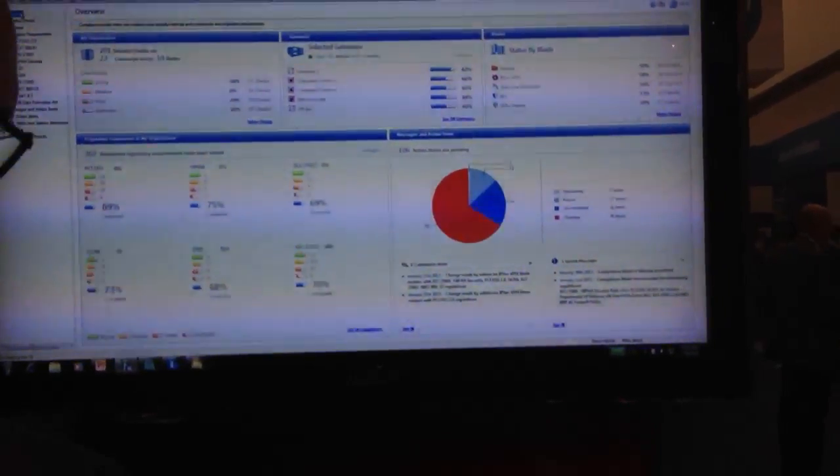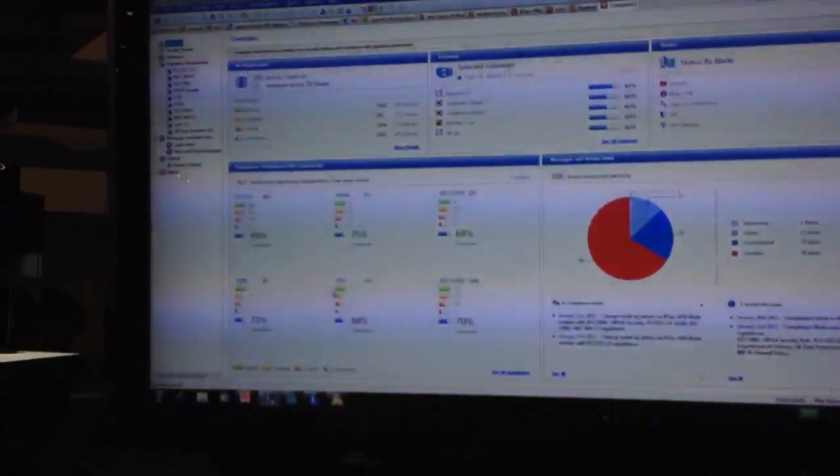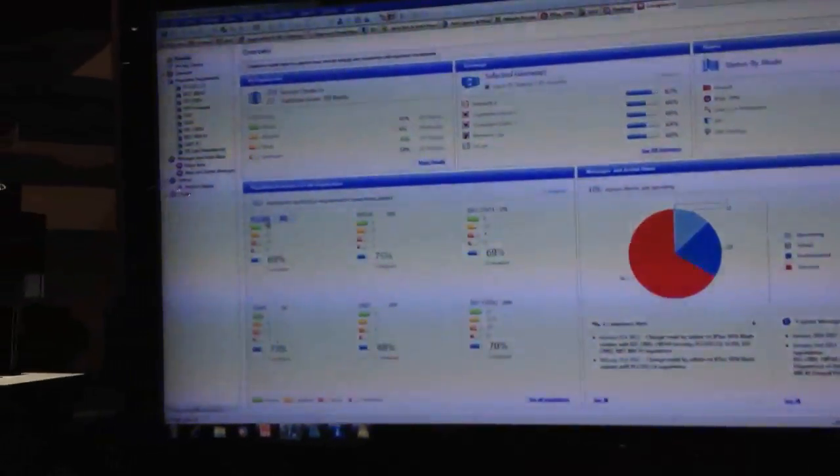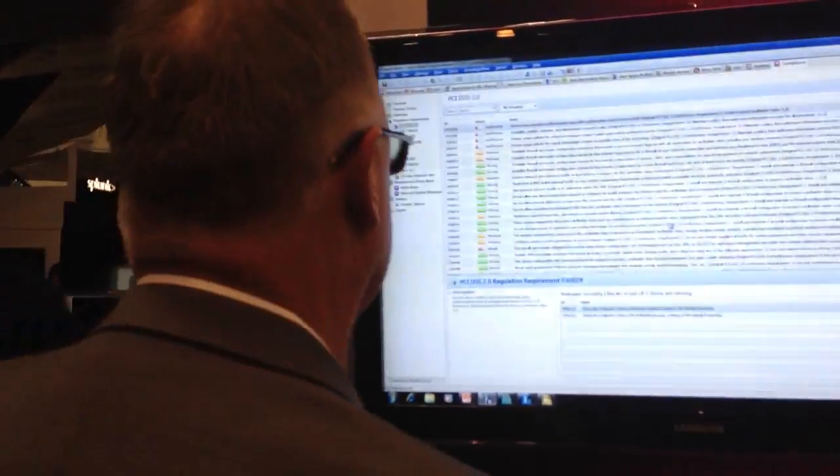Yeah, so can you drill in on like PCI just as an example? Absolutely. So what we're saying here is that for the initial scan, we scanned 65 different PCI DSS requirements. So we filtered against those requirements.